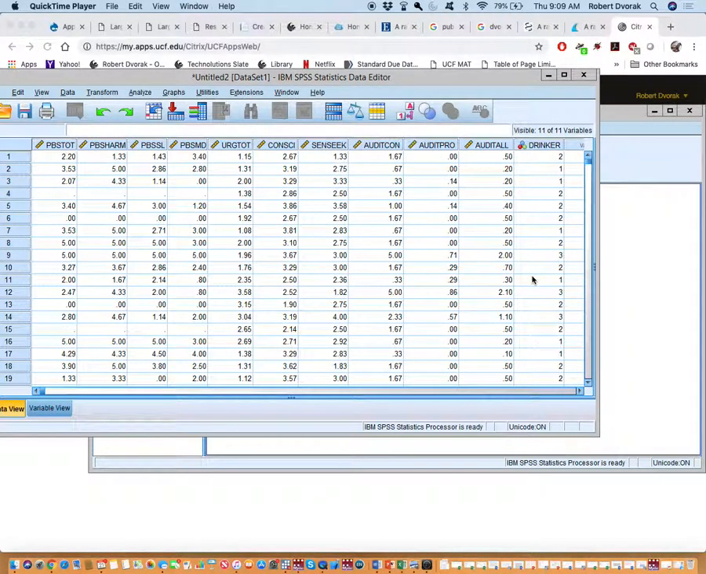Now it says it's recording. Okay, it looked like it actually was recording earlier too, but okay.